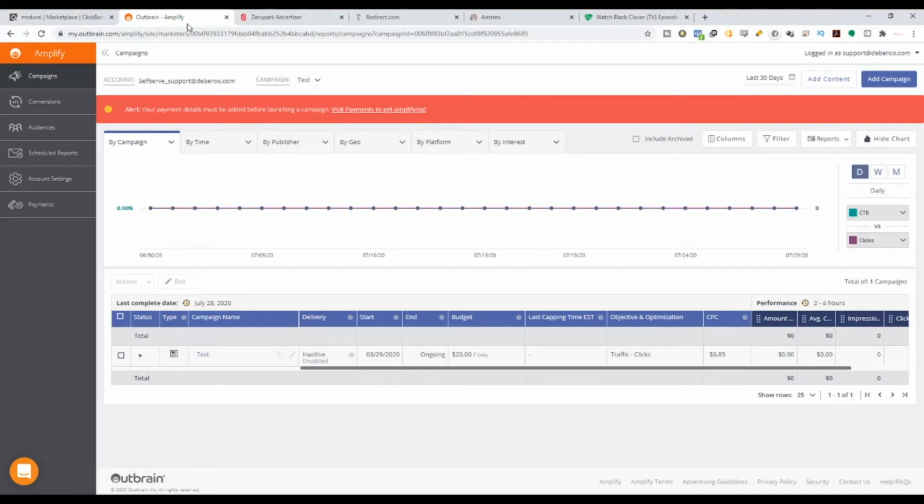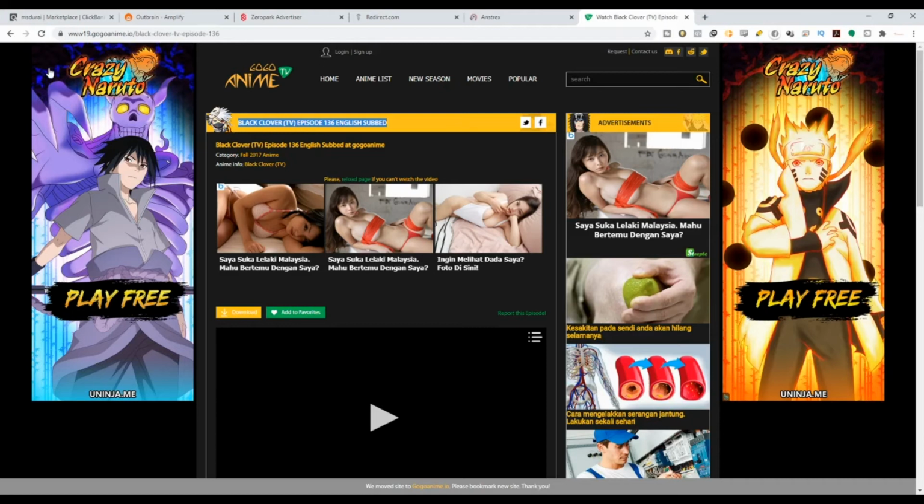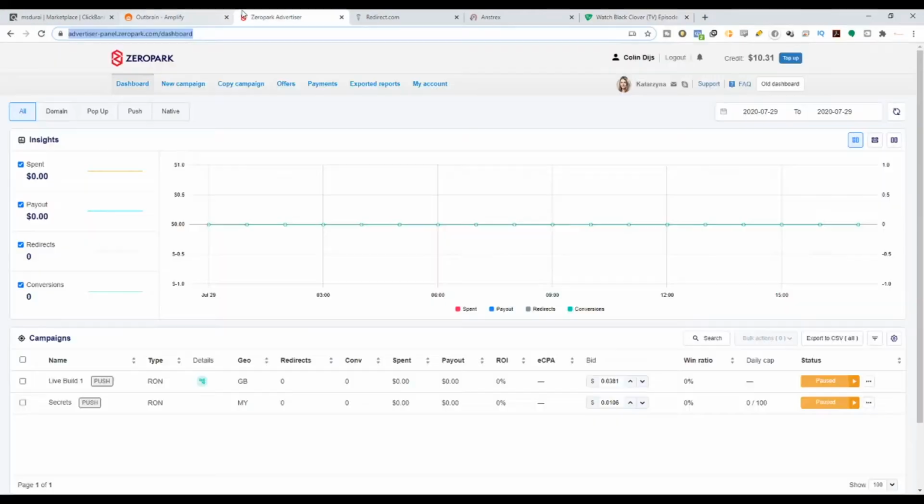You know why? First example, let's say Outbrain, right? Outbrain is running Gogo Anime, for example. I'm showing you Gogo Anime. Maybe Zeropark is interested in Gogo Anime, so they try to bypass Outbrain and go to Gogo Anime directly. So Outbrain actually loses one of their biggest traffic publishers. This kind of stuff will happen. That's why they actually hide this.